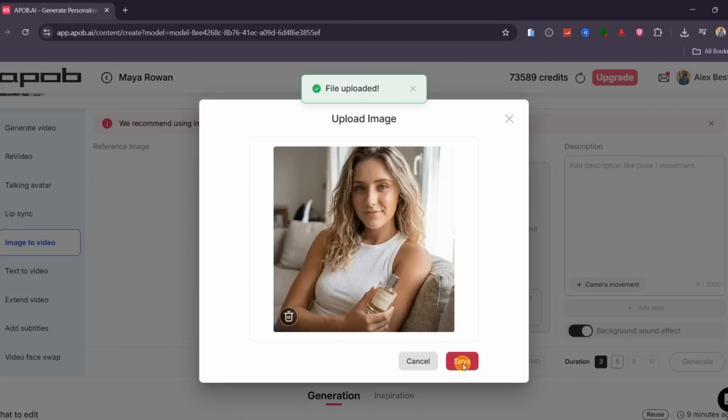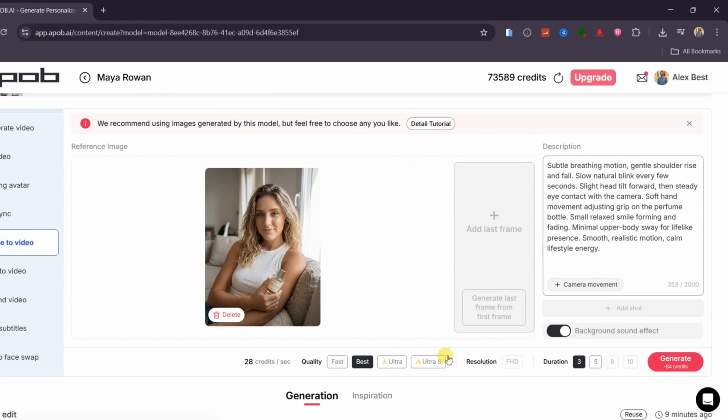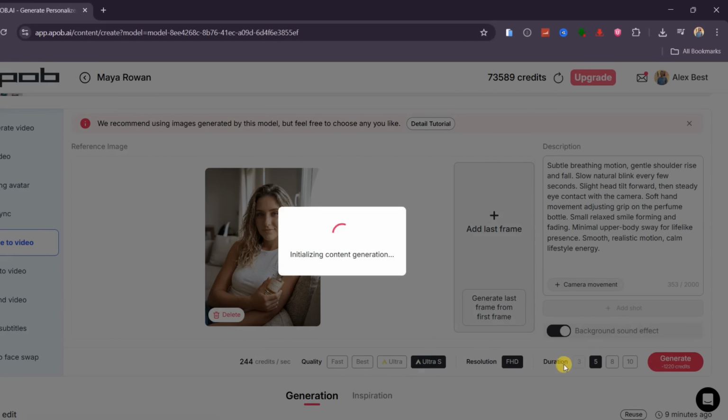For example, I upload this image of my AI influencer holding a perfume and add a simple motion prompt. To enhance quality and keep the details sharp, I select Ultra S for full HD output, set the duration to 5 seconds, and click Generate.